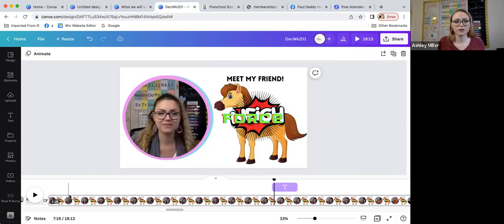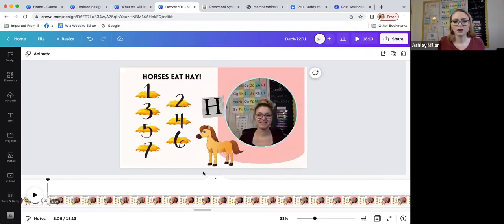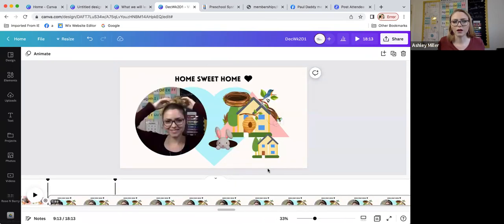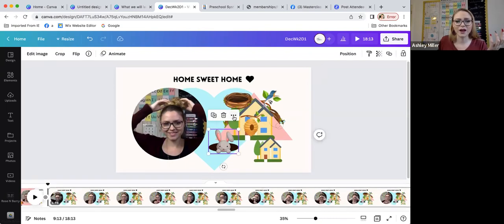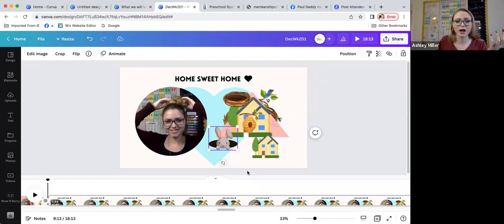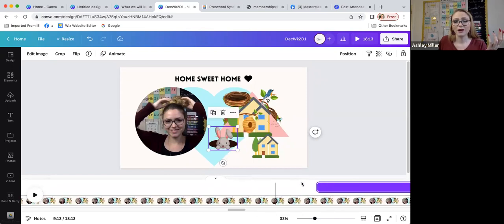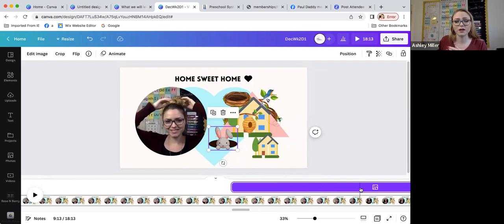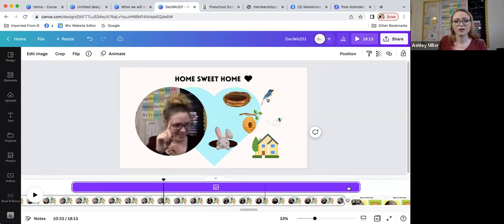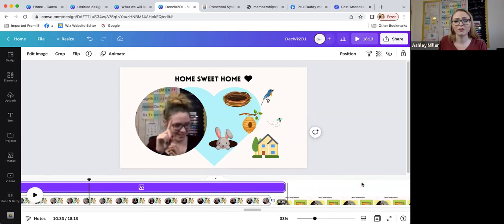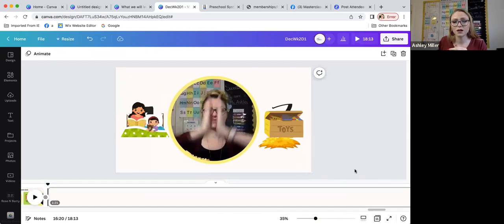So let me see if I can just do a blank one. See, and then you're seeing this and it looks chaotic. You're like, what is going on? But if I click, and then again go down to show timing, you can see that the rabbit pops up for the purple part. So at the very end, they all pop up. Let me see.